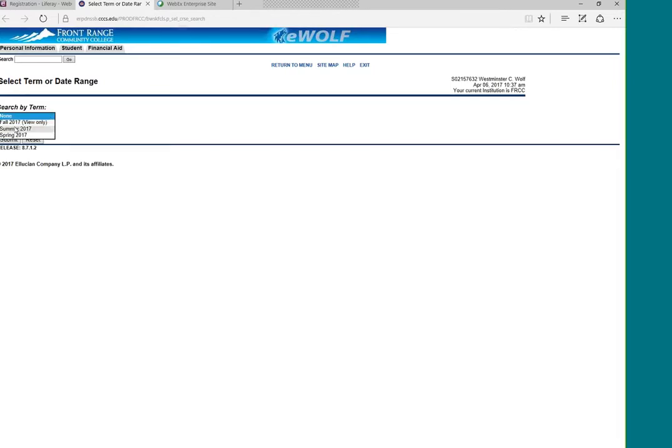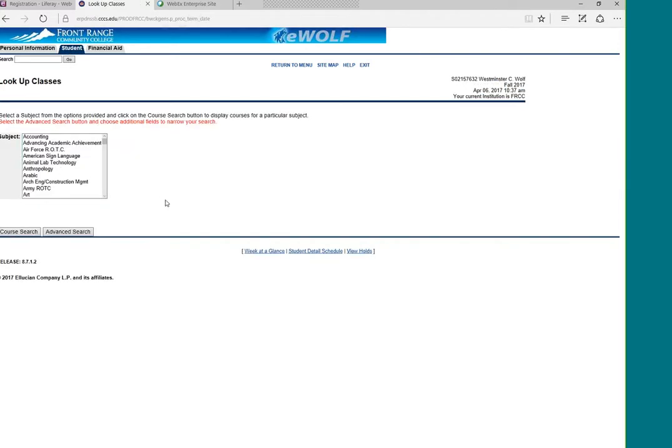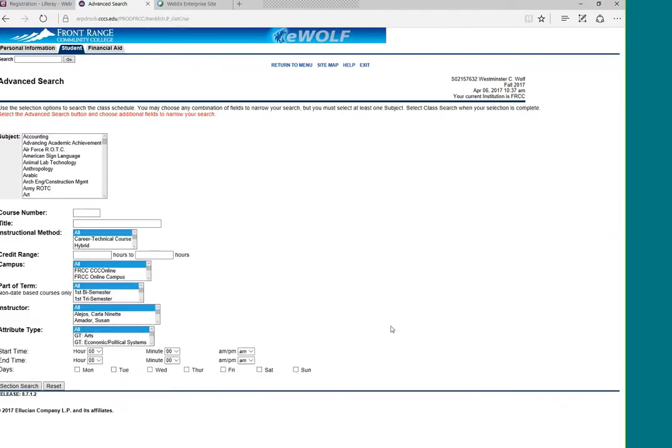You can see for summer and fall. We'll select fall for now. And then when you get to this lookup classes screen, you actually want to click on advanced search. And the reason you want to do that is to have access to more fields. Generally an advisor lets you know the subject and the course number of the class that you should be taking, but you may have other search criteria that you want to use, and that's what you can enter here in these other boxes.